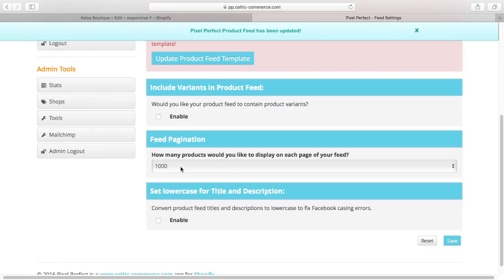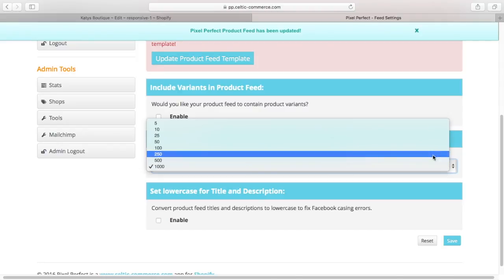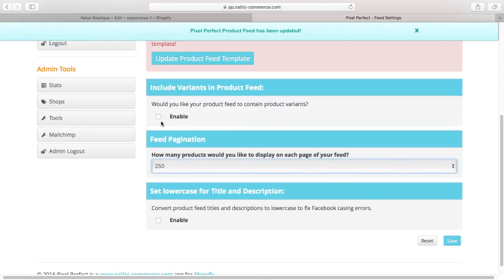If you've got 2, 3, 4, 5,000 products on your store, you can use a feature called pagination that will allow you to have page 1, page 2, page 3, page 4, and 1,000 products in each. But if you want to include variants, you'll need to reduce that number. So if you've got 250 products with 4 variants, that's 1,000, and we know we can get away with that just about. So we would have to do 250 with variants to keep it under 1,000. But normally, you just leave this alone.